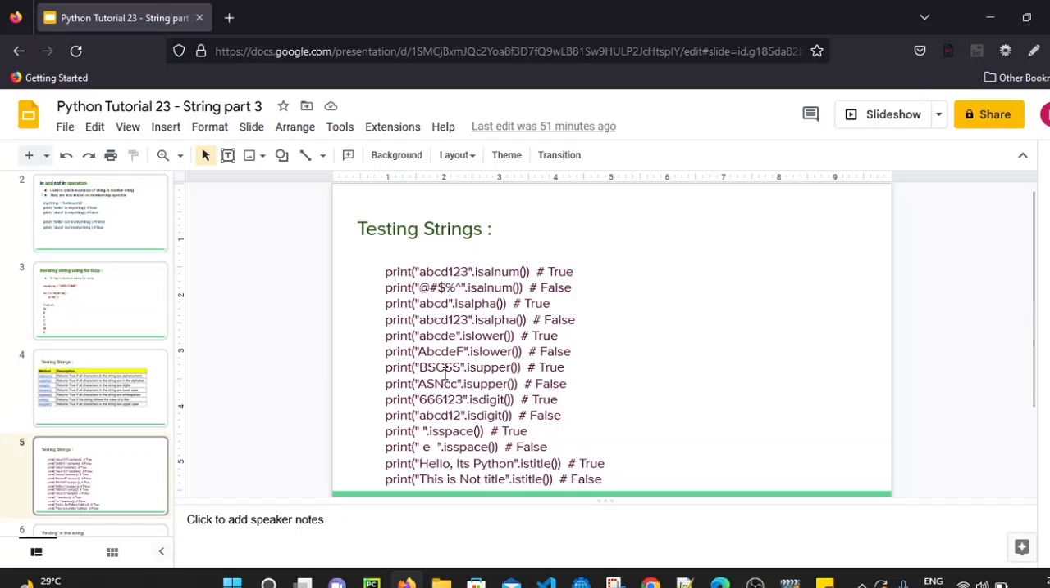Next one is isupper. If all the characters in the string are uppercase, then it will return true. If any of the characters is lowercase, then it will return false if we use the isupper method. Isdigit: the isdigit method will check whether all the characters are digits, and then it will return true. It will return false if any of the characters is not a digit. For example, ABCD 1 2. Here, the isdigit method will return false because there are some alphabets also.